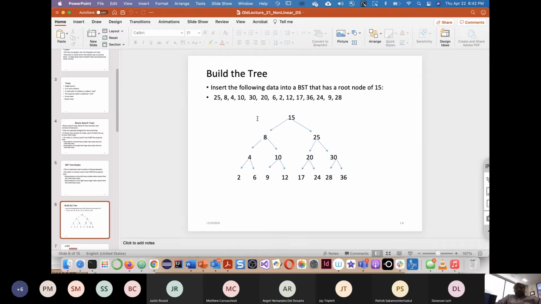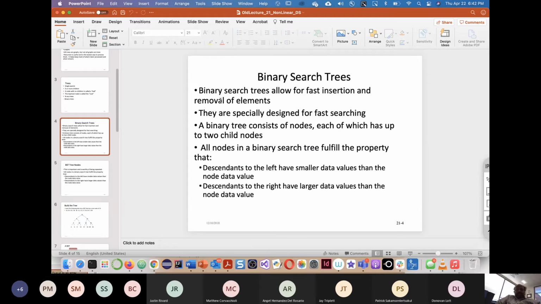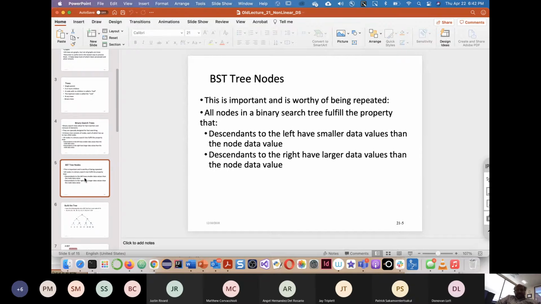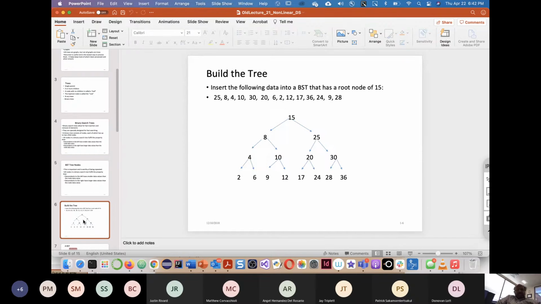Okay, so these are the features of a binary search tree. As we discussed, for every node, if it has any children, then it has a maximum of two children.